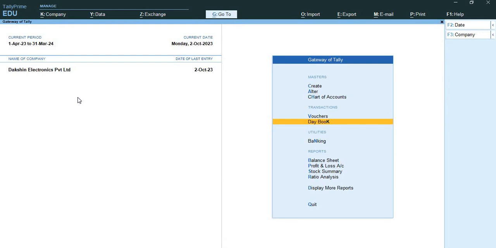Now, the next question is, as on 1st November 2023, Dakshin Electronics Private Limited sold the following goods to a consumer in Bangalore, Karnataka. The amount was received through HDFC Bank cheque number 890132. The cheque was deposited to Kotak Bank current account. Buyer is Jagat and GST registration type is consumer and place of supply is Karnataka.